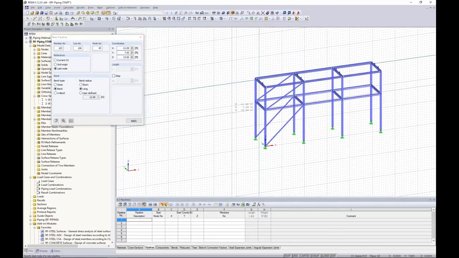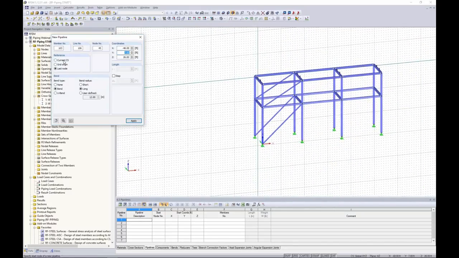So when I go to draw a pipeline, I have a few options. I can choose the current coordinate system, which is what I'm going to do. That will just leave this grid as it is. I can also choose a grid origin or the last node. The last node will dynamically change according to the clicks I make in my model as I begin to draw this pipeline.